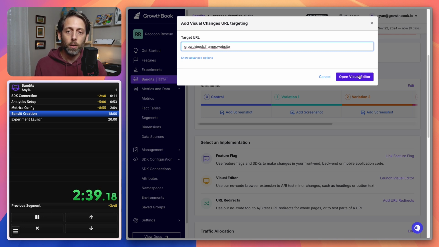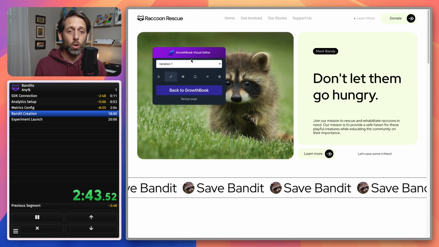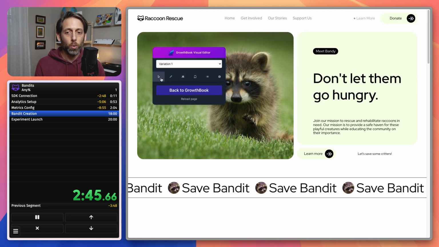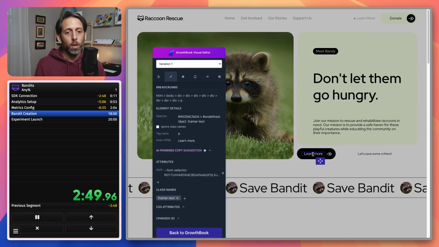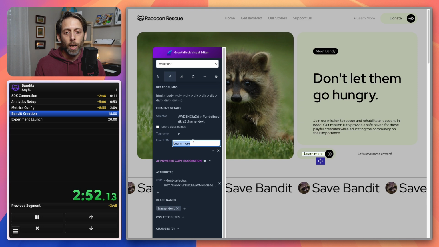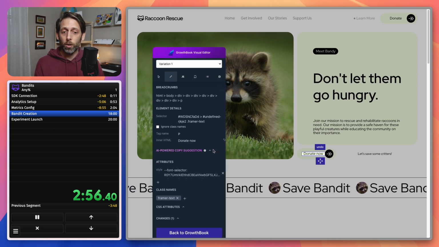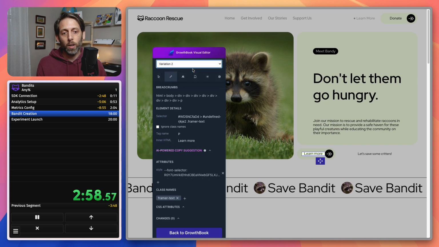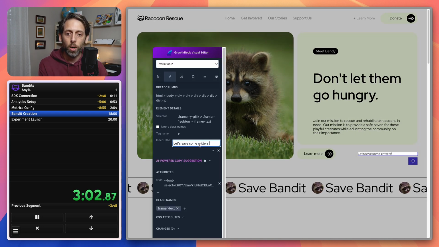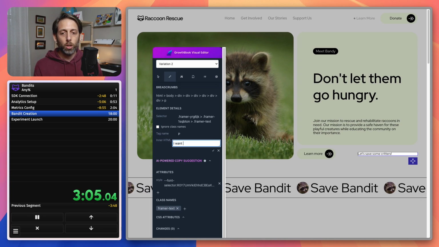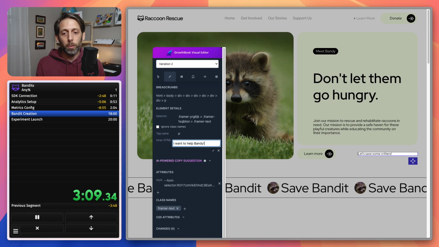So I put in the URL for the website. It opens here. The visual editor is also open. And so now I'm going to make my changes. The first one is that I am targeting this Learn More button. I'm going to change the text to Donate Now. See if that moves the needle at all. Who knows? We'll see. Next variation, I'm going to look at this subtext over here in the corner. Instead of saying, let's save some critters, I'm changing that to, I want to help Bandy. Bandy needs our help, so let's help them.